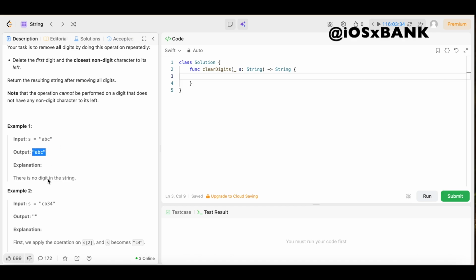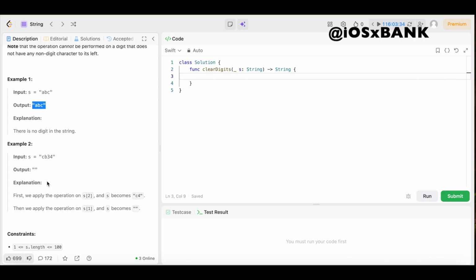Now let's take a look at example 2 where there are some digits. First, let me copy and paste this over here so y'all can see what's going on. Now let's get into it. It says the input S equals the string CB34. The output is a blank string.